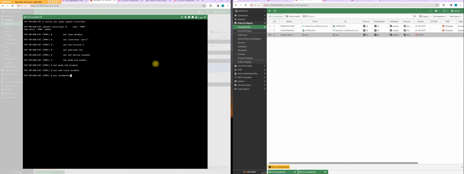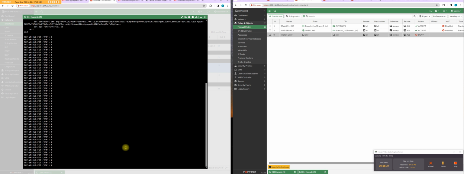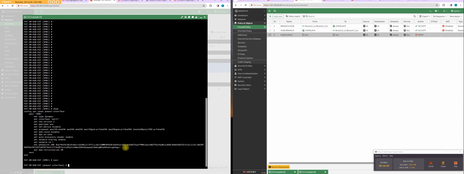Set auto discovery sender. If you want to go ADVPN, then auto discovery sender on the hub end, then set network all enable, set network ID 1. Let me pause the video while I enter the pre-shared key. That's my config. I'll do next. Edit VPN 2.